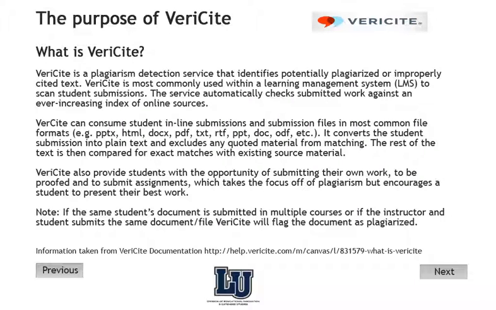What is VeriCite? VeriCite is a plagiarism detection service that identifies potentially plagiarized or improperly cited text. VeriCite is most commonly used within a learning management system, LMS, to scan students' submissions. The source automatically checks submitted work against an ever-increasing index of online sources. VeriCite can consume student inline submissions and submission files in most common file formats.